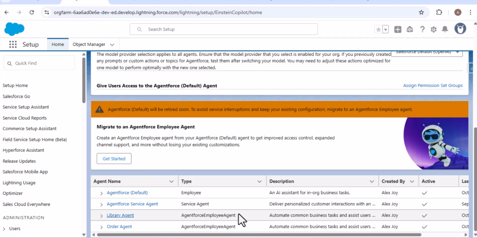So here I hope you have understood why we need to create the Agentforce default agent and what is the difference between this Agentforce employee agent and Agentforce default agent, which is a type of employee agent, and why we need to create this Agentforce employee agent in Salesforce Agentforce.